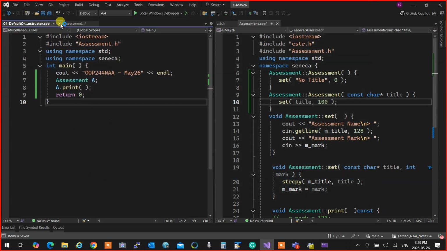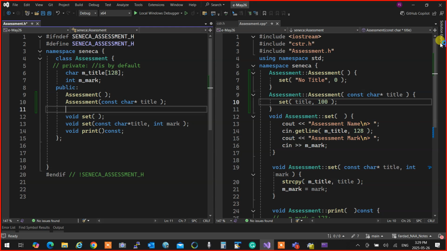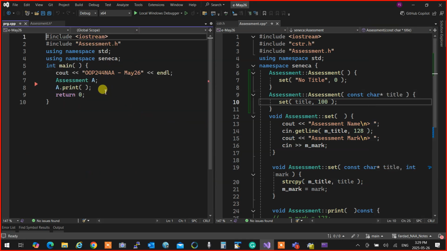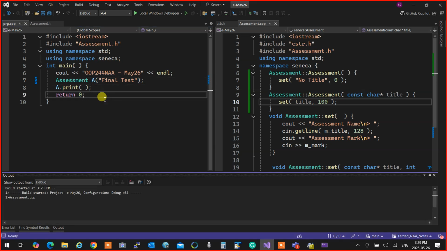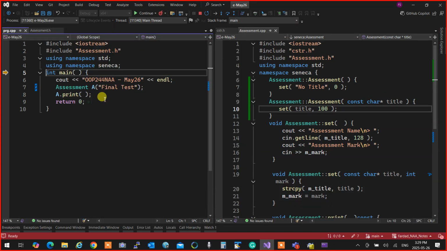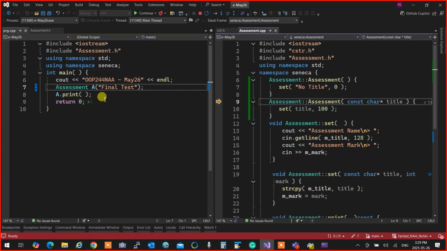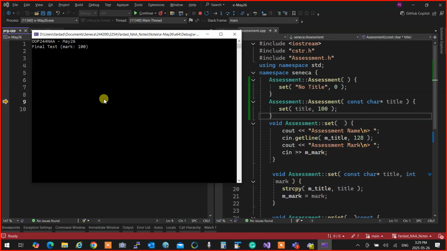Now I'm going to have a one argument constructor, which means in here now I can say final test. As soon as the program is running, because it's a one argument constructor, it comes over here, goes to the one argument constructor, sets the title to whatever title is coming in, sets it to 100 and comes out. And when it's printing, it's going to be final test mark 100. Are we okay with this? All right. Next.